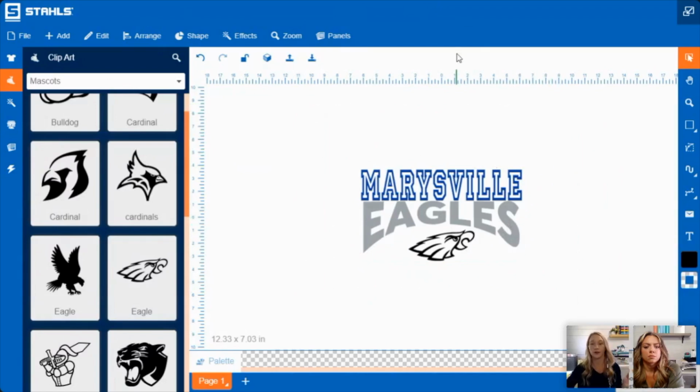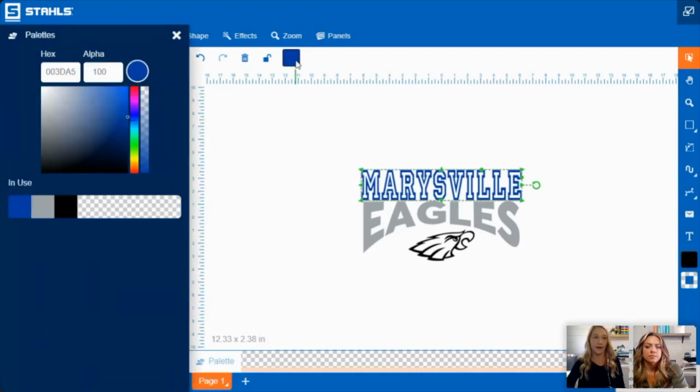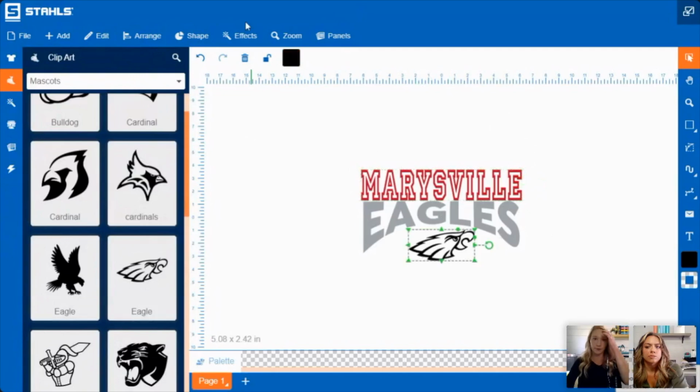So now Marysville Eagles, we're not red and gray, we're not blue and gray. Let's change it to red and black. So I'm gonna click on my Marysville, and you see how this little color square up here shows you what color is selected. So you know what is being selected. And all you have to do is click that and it'll open up your color wheel. So let's say I want to change it to red. So I'm gonna go over here and I'm gonna go up by the reds, and let's do a brighter red. So there we go. And then I want my eagle to be red also.